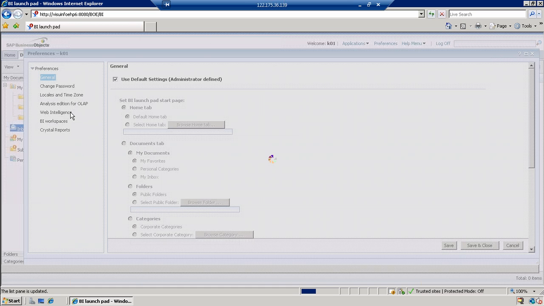These will not have any impact on the data or the modification of the data. Now when you click on the Web Intelligence application, on this page you can change the version of Web Intelligence that launches when you view or modify the document, or you can select a default universe if desired.